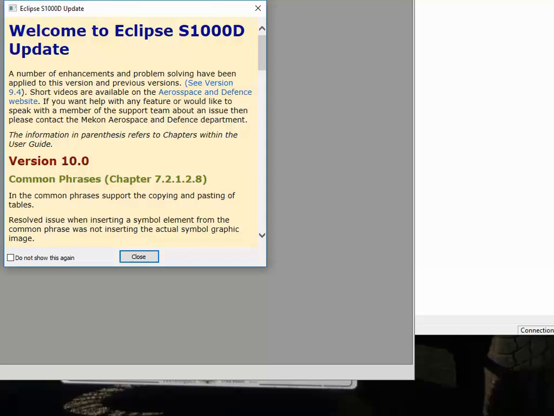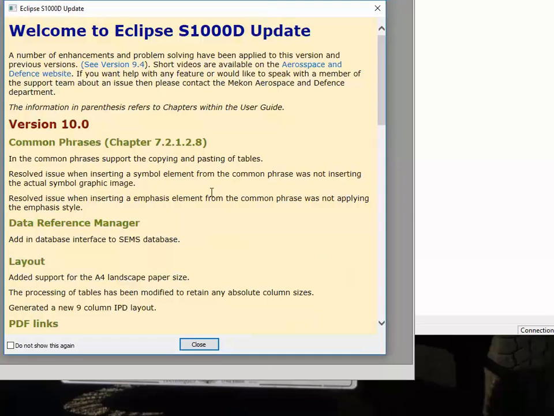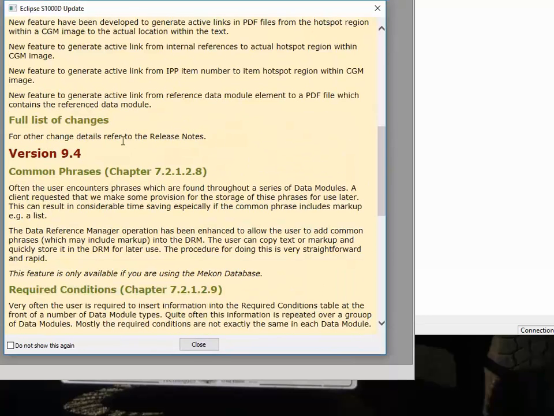We have recently initiated a system whereby when you update the application, you get a window come up like this, which shows you what has been changed in the application. Now, this is the update window for version 10, and it tells you about the new features and some of the fixes that have been put in. It also includes information about previous applications.